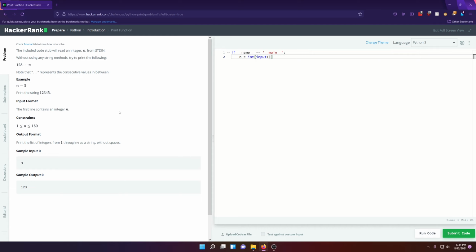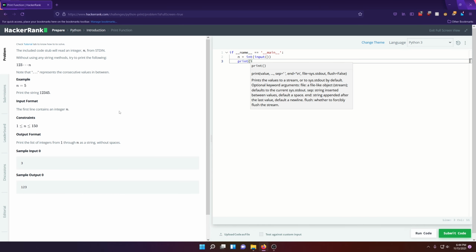Okay. So in our example, we have n equals 5, and we just want to print the string 1, 2, 3, 4, 5. And we don't want to use any string methods, huh? So how can we do this exactly? How can we just print 1, 2, 3, 4, 5 without any type of string methods? There's actually a very simple way of doing this, and the print function has a method of just printing things out on the same line without adding a new line. You can specify a delimiter, and I'll show you right now.